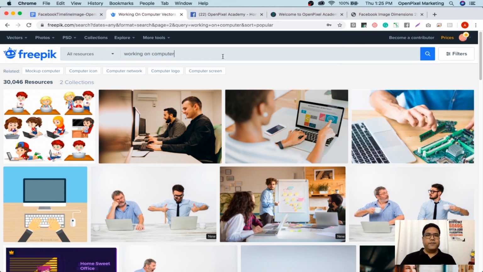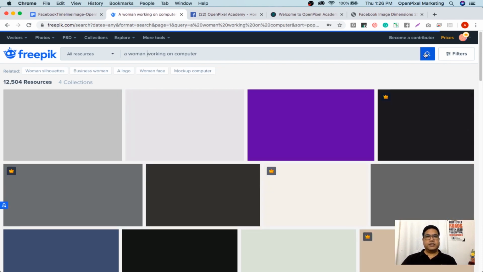I need a person working on a computer, or you can use any kind of design based on your concept. But for my concept, I already made up my mind that I want to use a person using a computer, because that gives more representation for graphic design and what we are promoting to the client or visitors. So let me search for this: woman working on computer. Search for this.